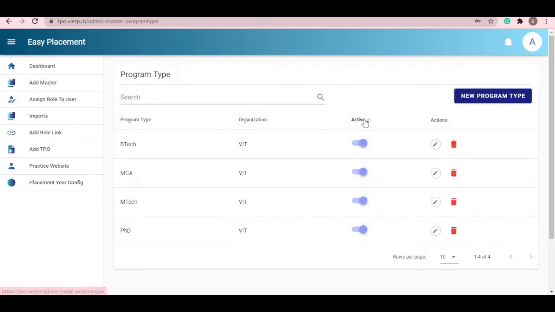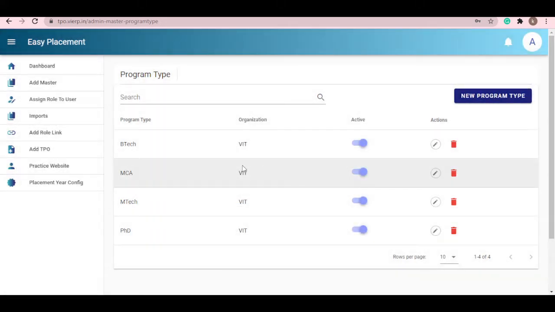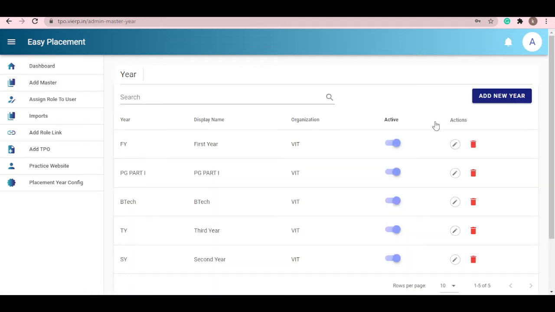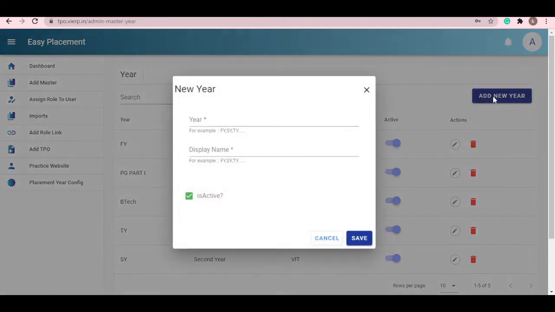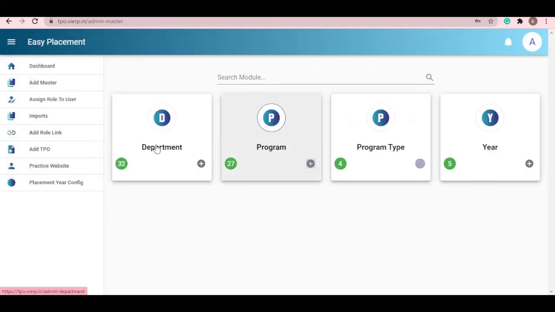Similarly, go to the program type. If you want to add a new program type, write down the new program type name, click on the save button. Similarly, on the year, if you want to add a new year, click on the add new year, write down the year, write down the display name, and click on the save button. So the newly added year will be visible. So this is all about the add master.